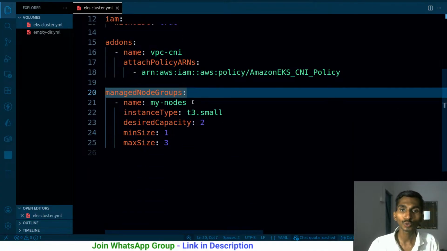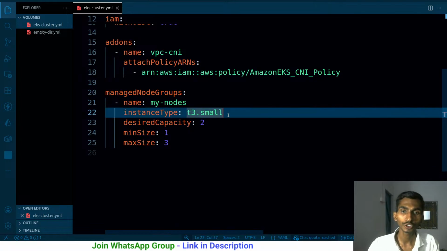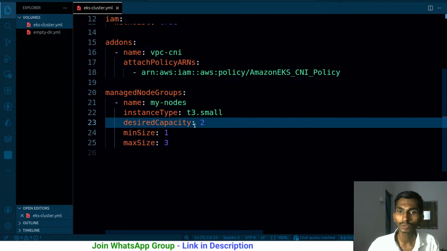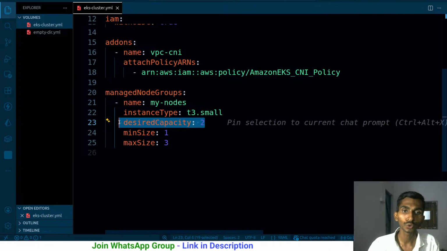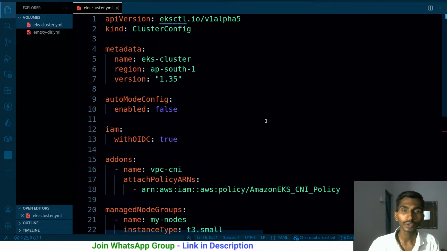And managed groups, I'm creating a group called my nodes. That will be responsible for grouping the nodes. Instance is going to be t3 small, that's the one I'm going to be using. And desired capacity is 2, only 2 nodes I need. One is the control plane, that will be handled by AWS itself. And desired capacity 2 means I want 2 worker nodes over here. Minimum size 1, maximum size 3, like minimum I should have 1, maximum I should have 3. That is it. So ultimately the whole configuration is done here.